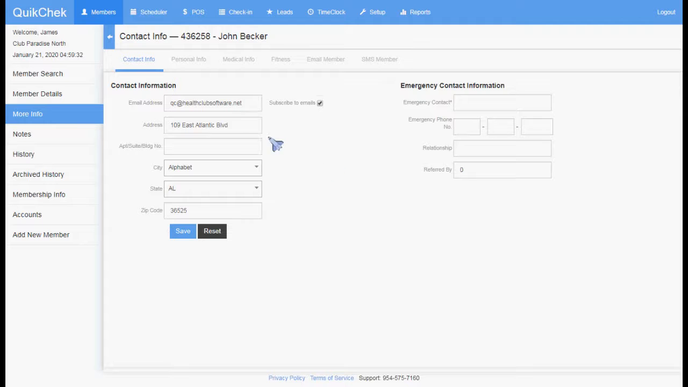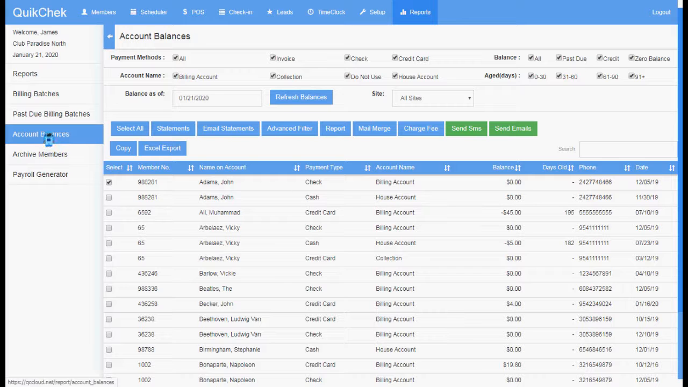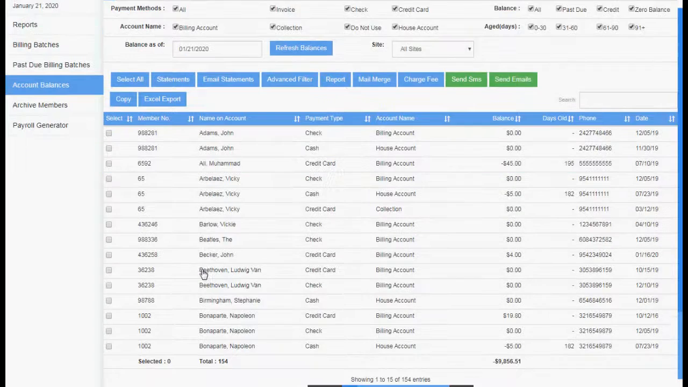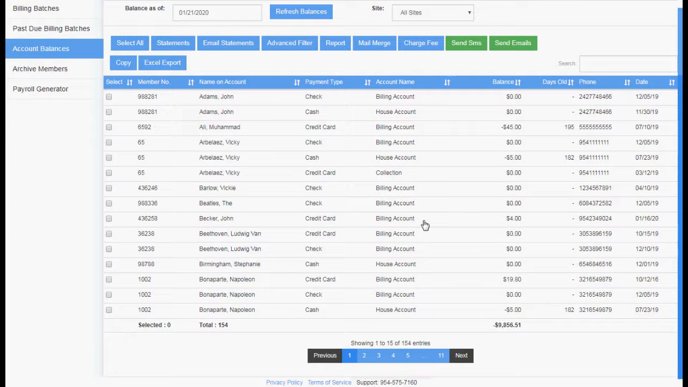Another place you can send messages is under the account balance screen. Let's go to Reports, and then we're going to go to Account Balances on the left. And let's go ahead and scroll down to My Account.